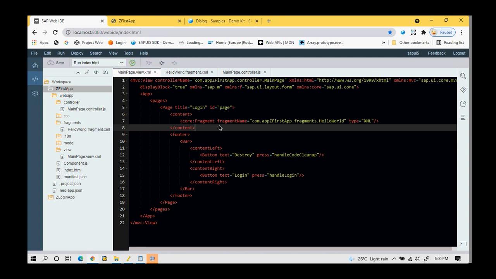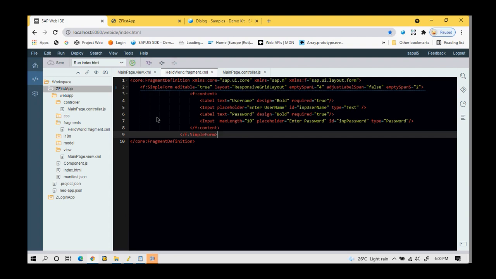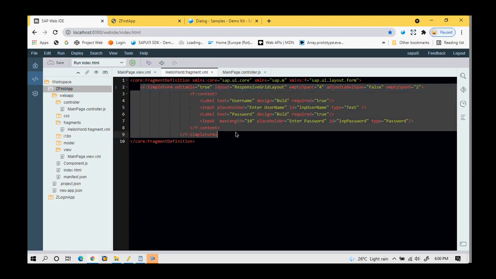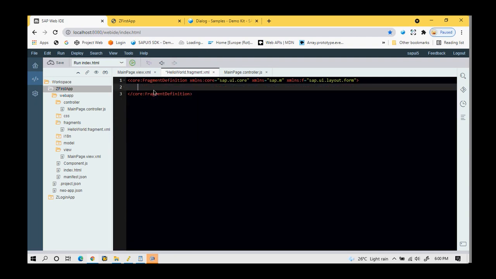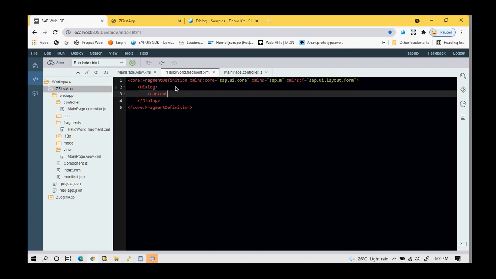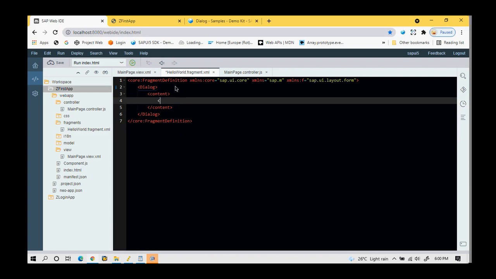For such kinds of controls, we definitely prefer fragments, because those controls are not part of the view. Those controls are completely different from the view. For that type of controls also, we generally prefer the fragment.xml files. So what I will do is remove this code. Now inside this I'll declare one dialog control. Dialog is a control for the pop-up, and inside the dialog we have the aggregation of content. Inside this I can display one text.